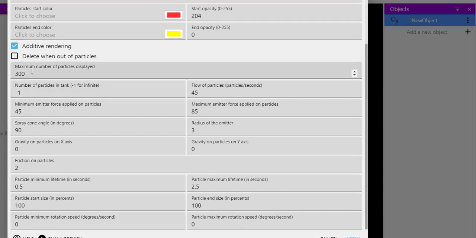Okay. Then maximum number of particles. Let's start with 300 and keep the flow of particles in tank infinite with a -1 value. Then comes flow of particles. Set this to a higher value, 100. And then minimum and maximum emitter force, you can set to 0 0 if you want. So we will experiment with that.